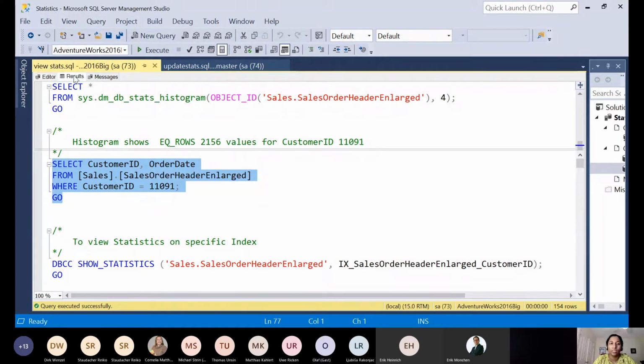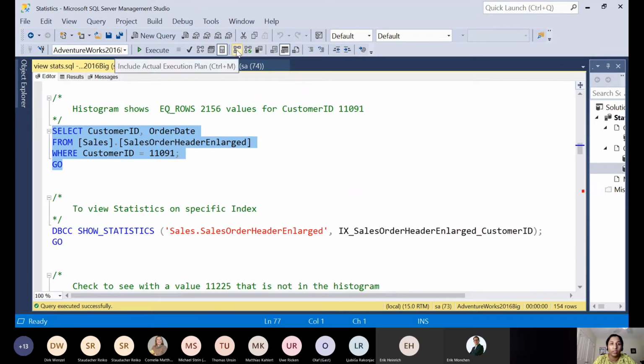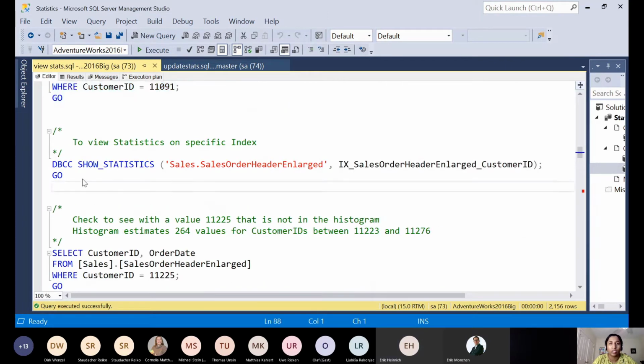When you see this histogram, 11,091 is a unique value in it, and it has equal rows of 2,156. Now let's see if it shows. If I turn on my execution plan and execute it, the execution plan should show the estimated number of rows 2,156, and the actual number of rows should be 2,156. It's pretty correct, right? The estimates are correct because that's a unique value from the histogram.